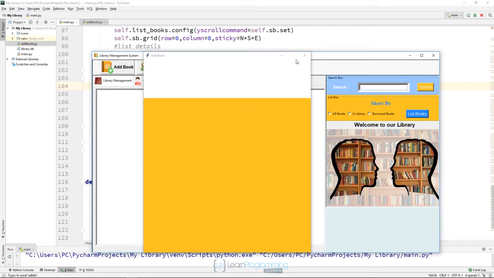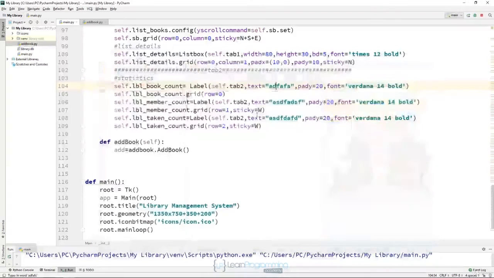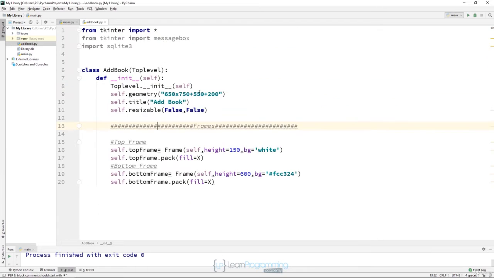Okay, so to do that, I will go back to my add book, and here I will say heading and image and date. Also, let's create date. Actually, we don't need it. You remember we created date for our address book application, but for this one we don't need it actually.